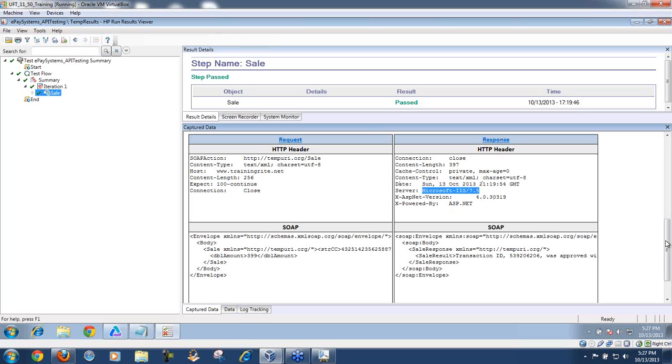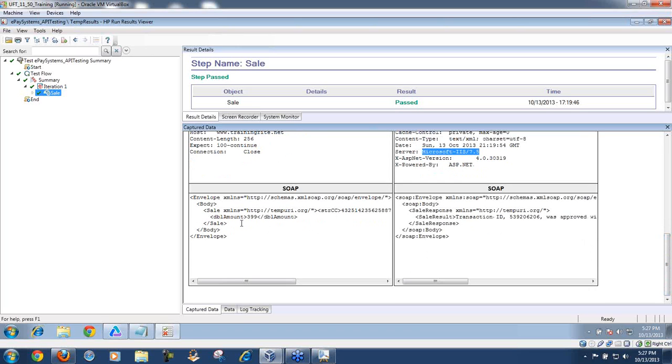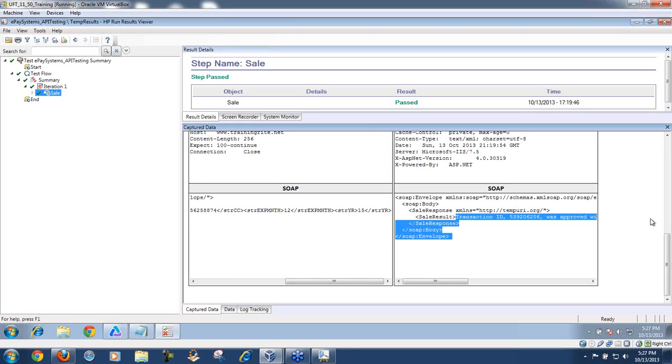Now, the actual details are request and response. The request was sent with, you know, your credit card number and expiration month and all that. And then the response which you got was a transaction ID, right? That is it. Now, let me see what kind of question you have.